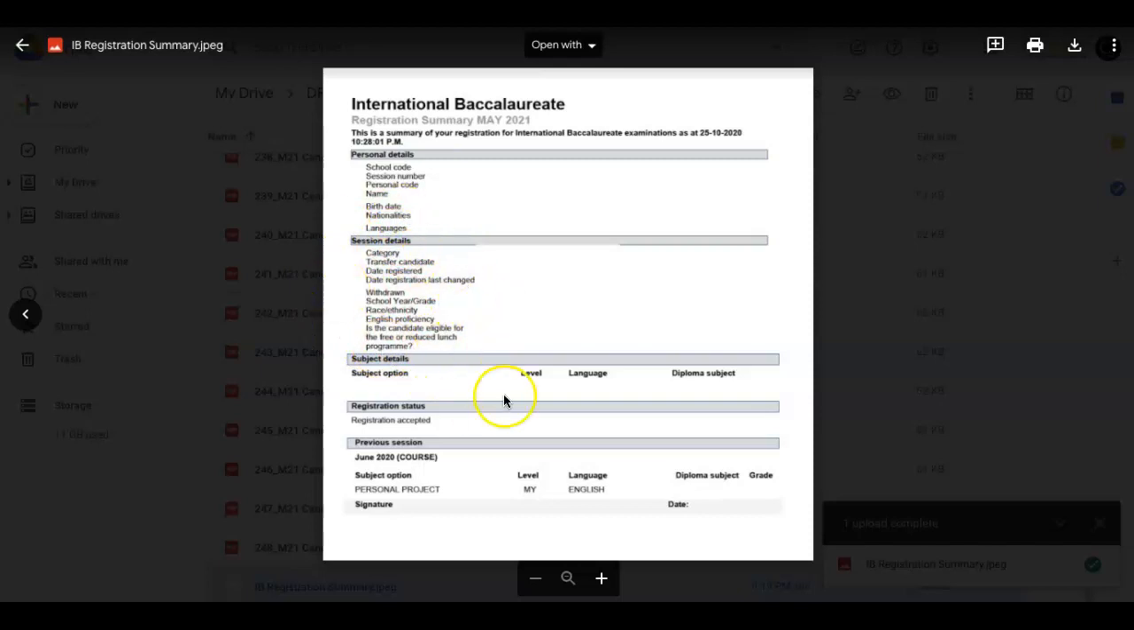For section 2, the session details, this is where things are going to look different for each student. So there are 5 different categories that you may fall into. If it says diploma, you are a 12th grade full IB diploma program student. If it says anticipated, you are an 11th grade full diploma student. If it says career-related program, you are a 12th grade career-related program candidate. If it says career-related program anticipated, you are an 11th grade full CP student.